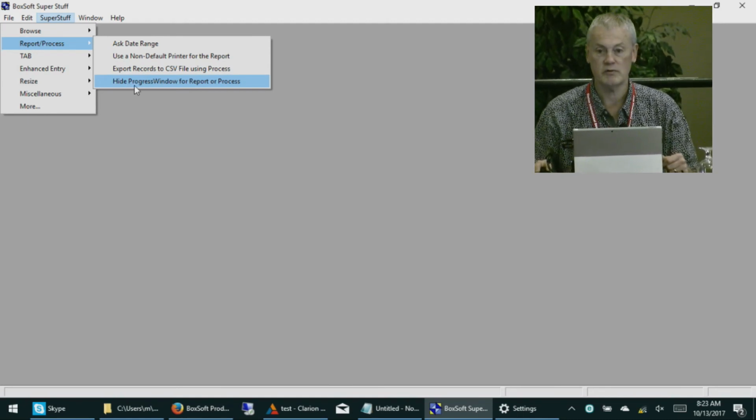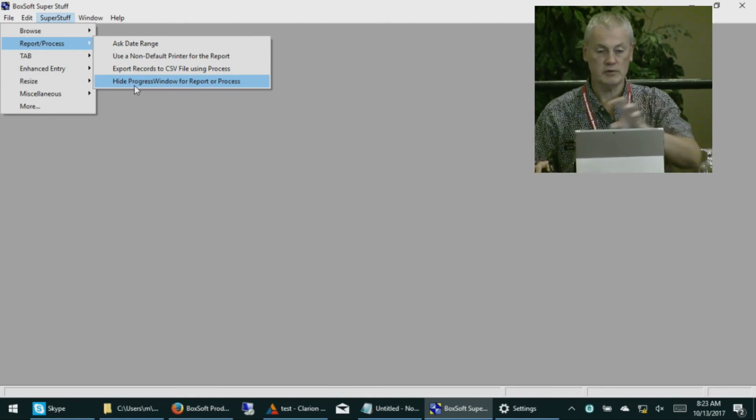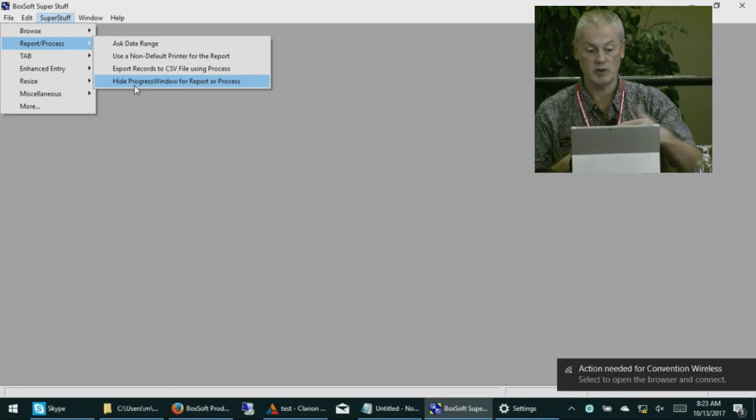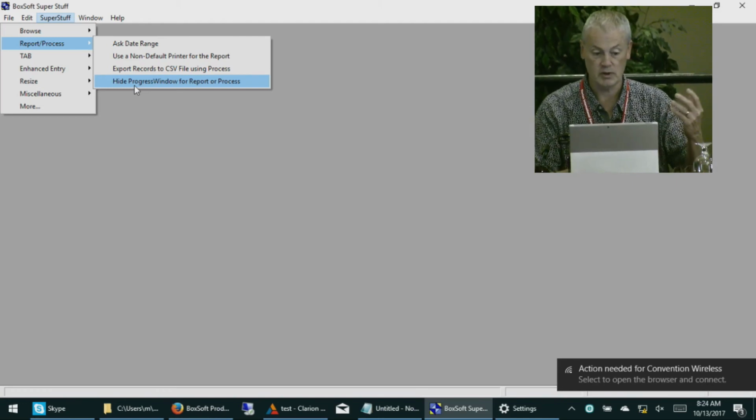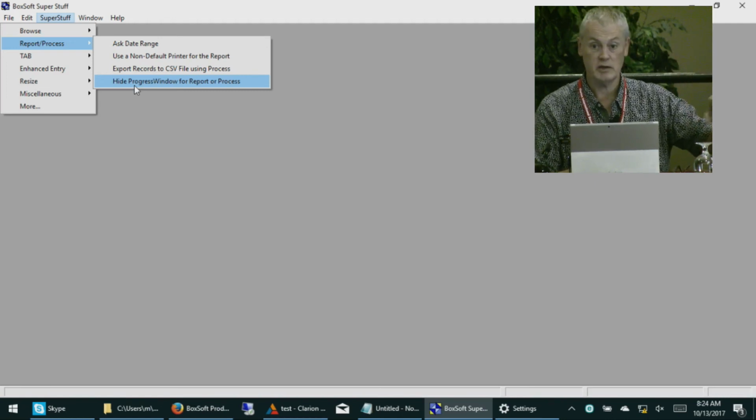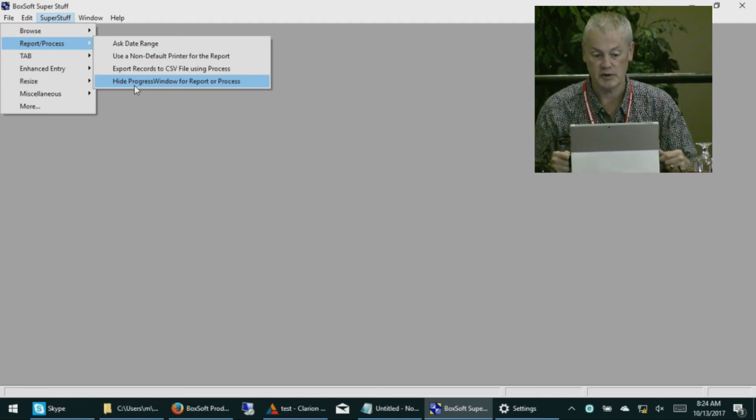Hide progress window on a report or process. So if rather than using the MHView to hand code something, you still want to use a progress report or a process procedure, but you know that it's going to be quick and you don't want the progress window to flash up in front of them, this automatically hides it so that you don't have to see it.